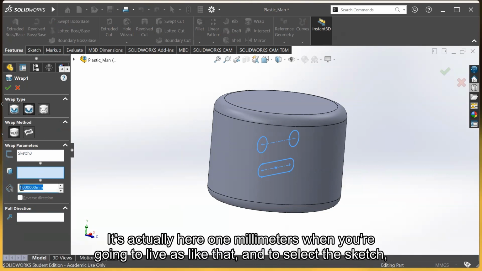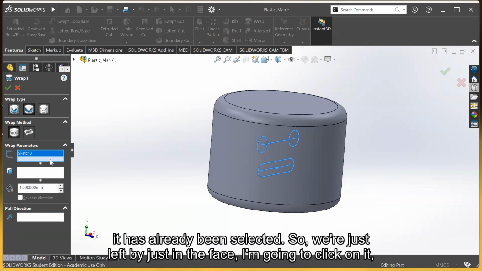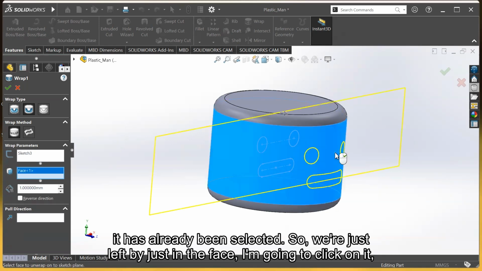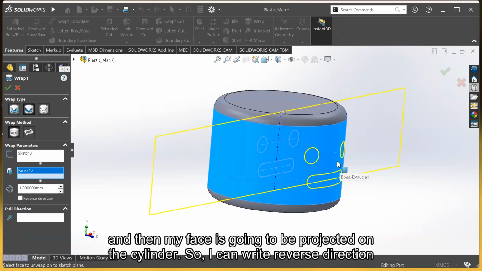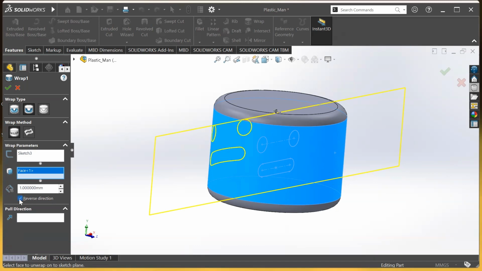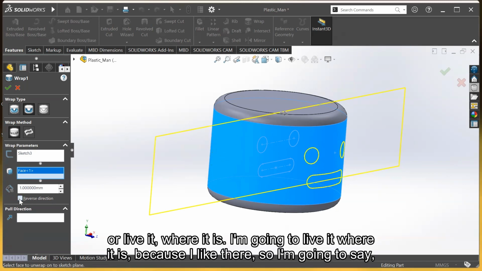It's actually 1 millimeter here. We're gonna leave it like that. And to select the sketch, it has already been selected, so we're just left with choosing the face. I'm gonna click on it. And then my face is going to be projected on the cylinder. So I can select reverse direction or leave it where it is. I'm gonna leave it where it is because I like it there. So I'm gonna say okay.